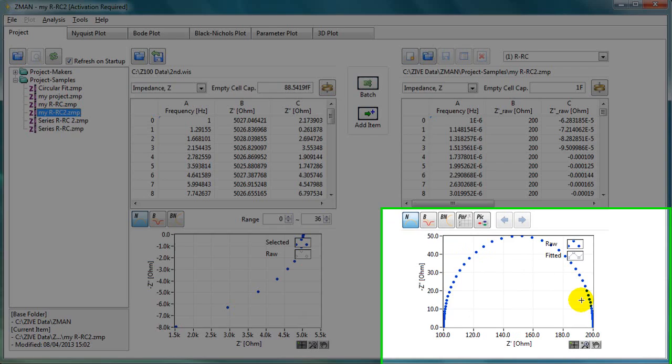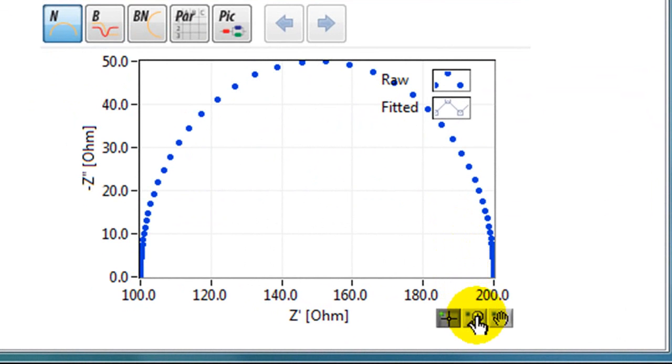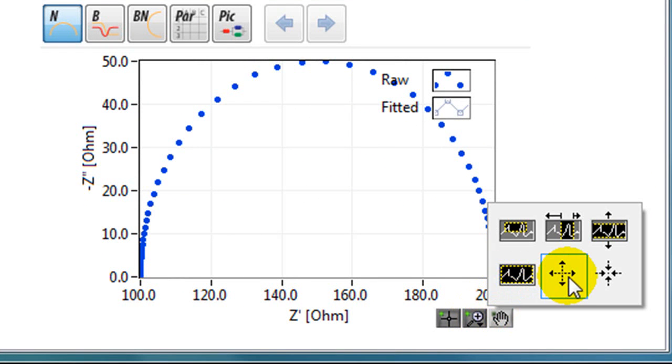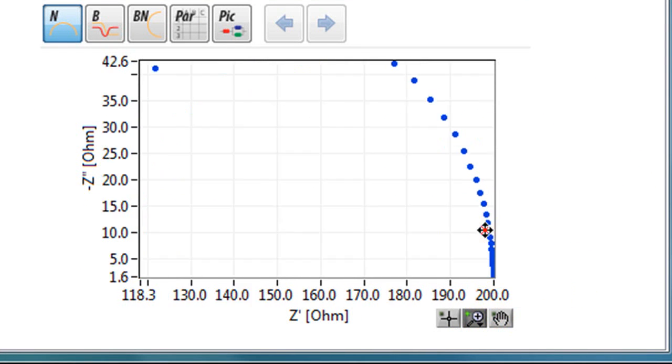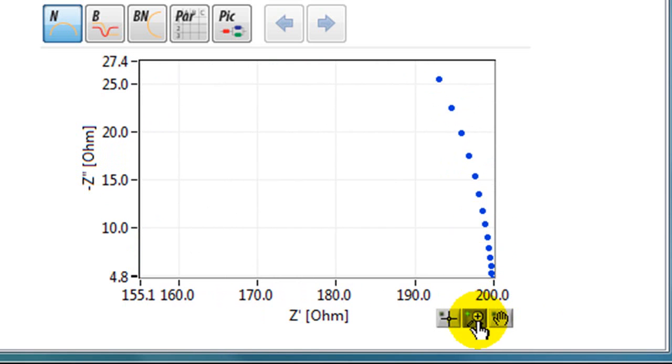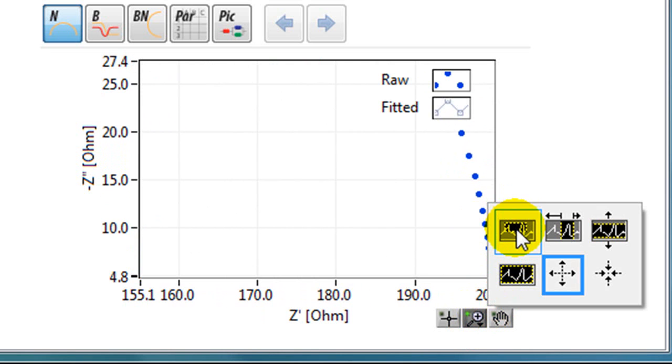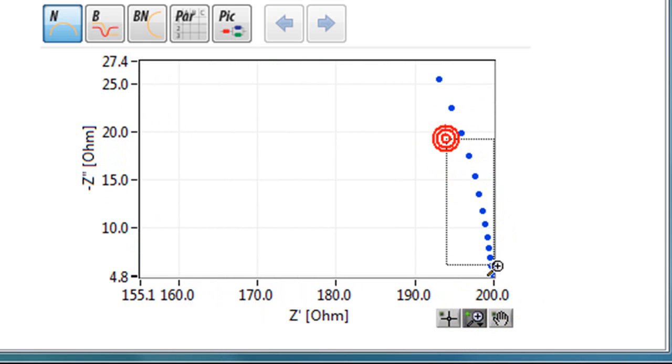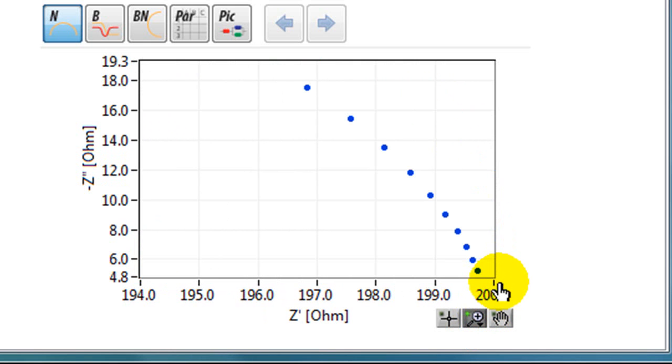So here's my data here. We can zoom into it by clicking on this button and then clicking here to zoom in. Or by selecting this, we can draw a square around it and zoom in.